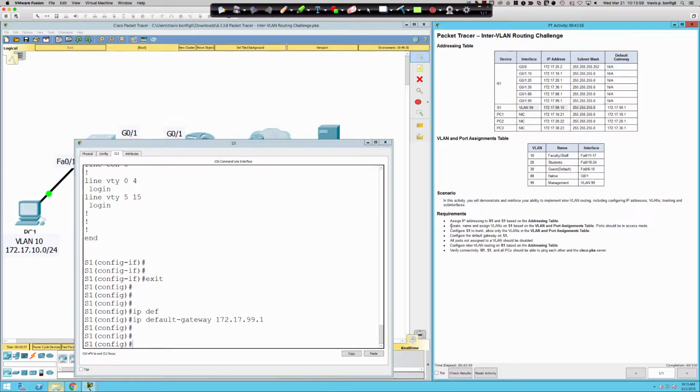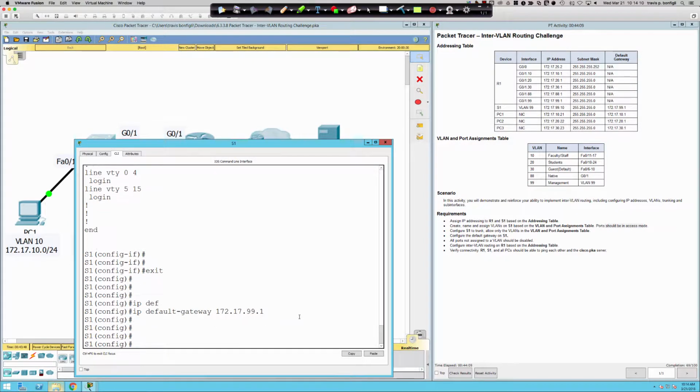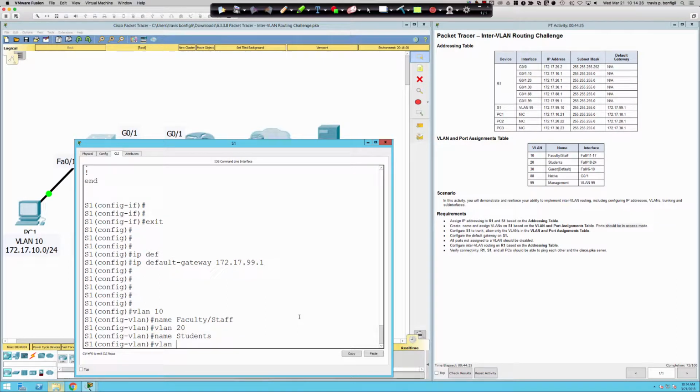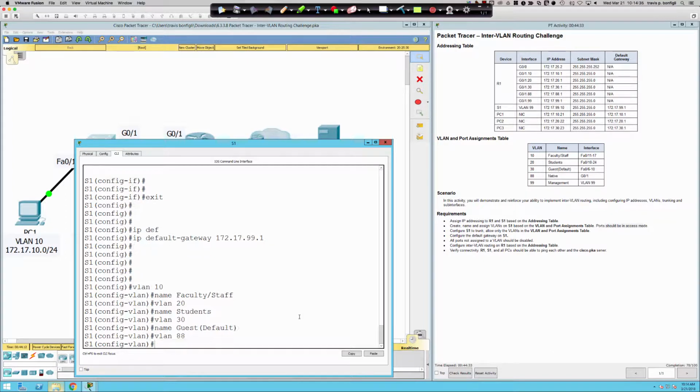All right. So we need to create, name, and assign VLANs on switch 1. We're going to be doing some VLAN creation here as well, and a port assignments table. I thought these may have existed based off of what we just did in the previous activity, but they do not. So I need to say VLAN 10, name faculty-staff. VLAN 20, the name is students. VLAN 30, the name is guest, and we'll say default. And then VLAN 88, now this is going to be our native VLAN for our trunk port.